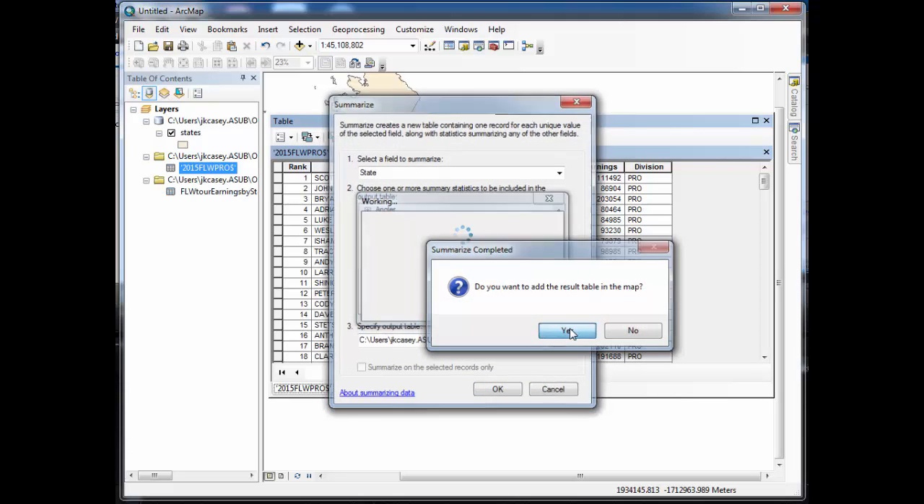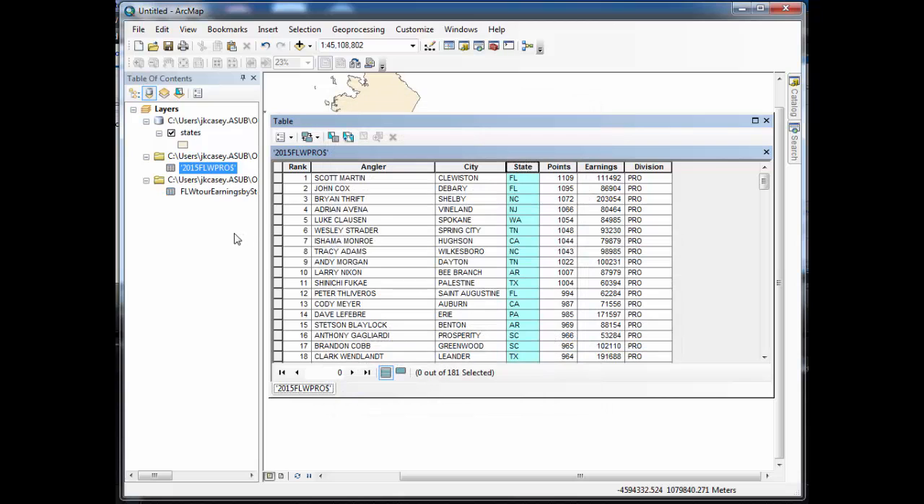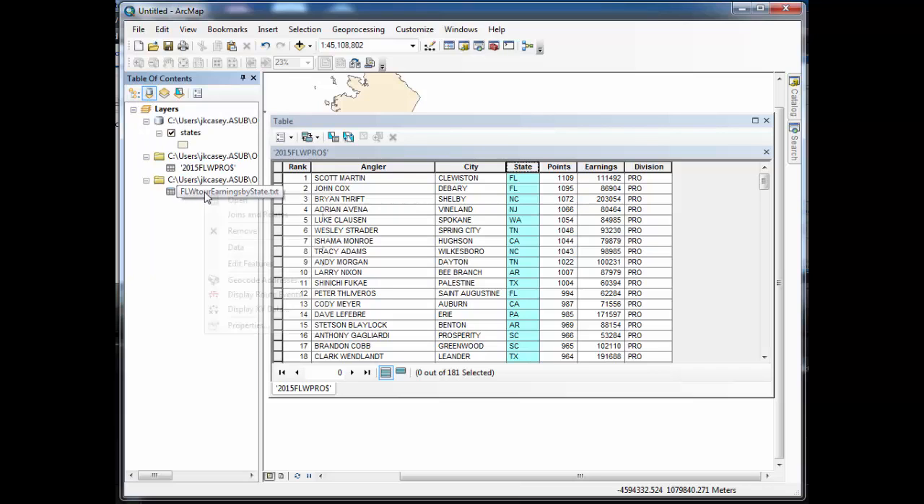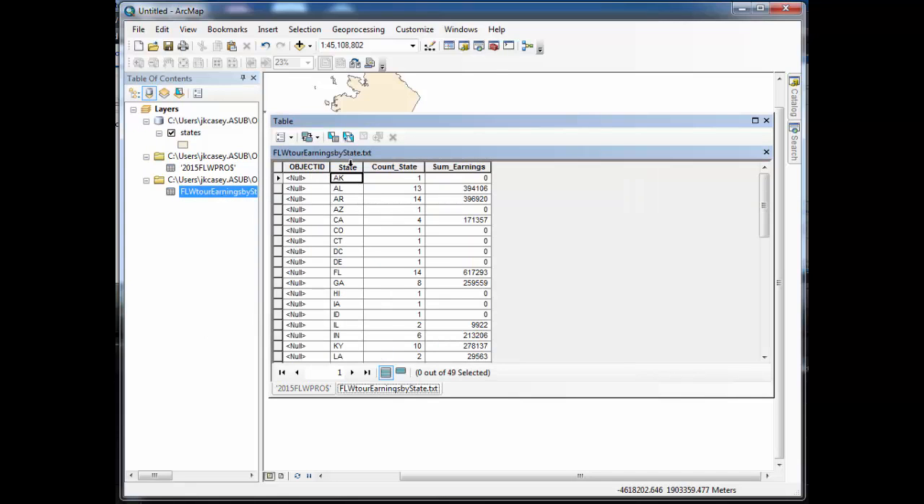You will want to add this new table to your map. Pick Yes. Open your new table and review the results. Can you map this data now?